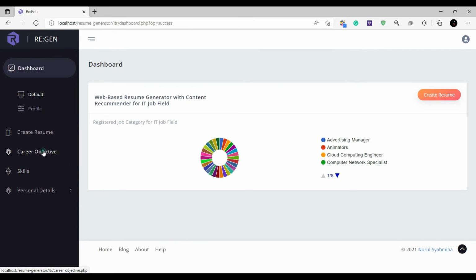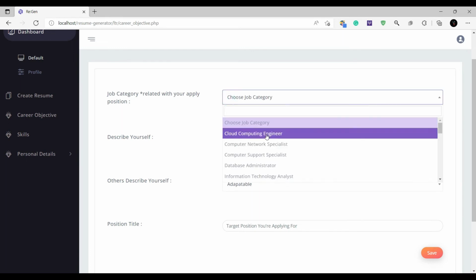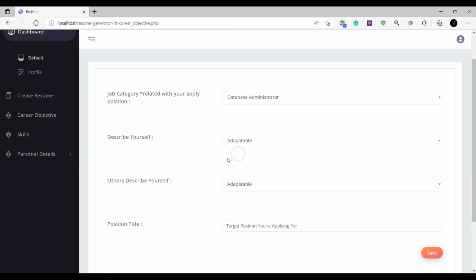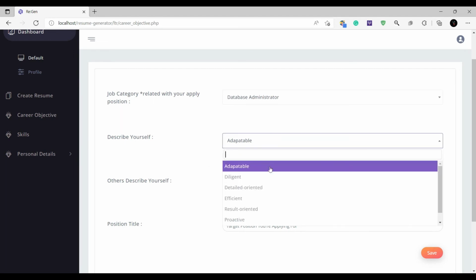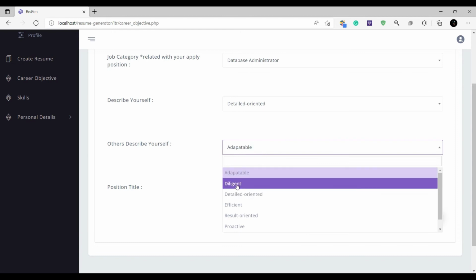For example, career objective. In career objective, they need to choose a job category that is related to the applied position. For example, if they want to apply for an internship role as a database administrator, they need to choose a related job category. For example, database administrator. And then they can describe themselves as detail-oriented, or others view themselves as diligent.